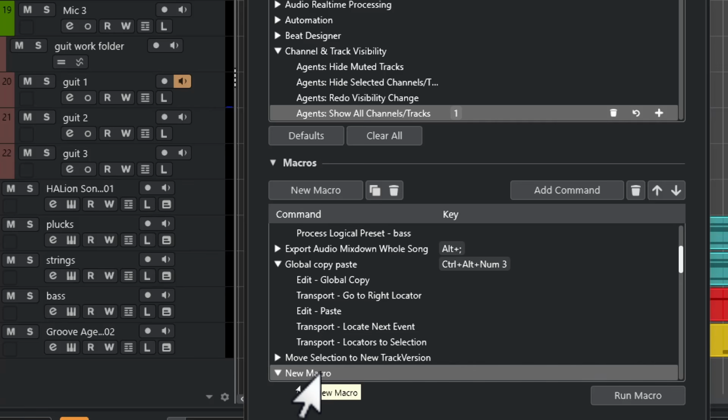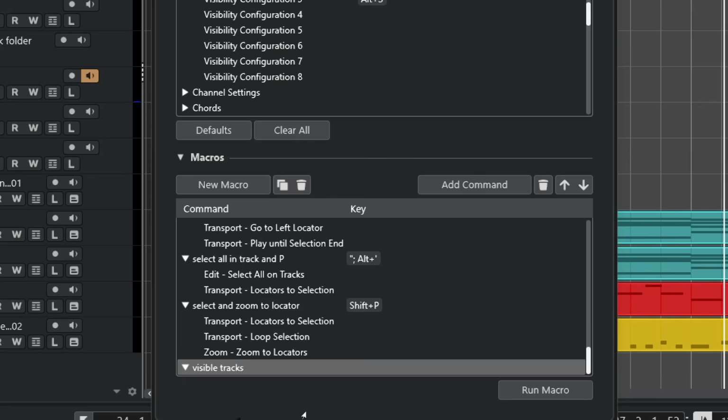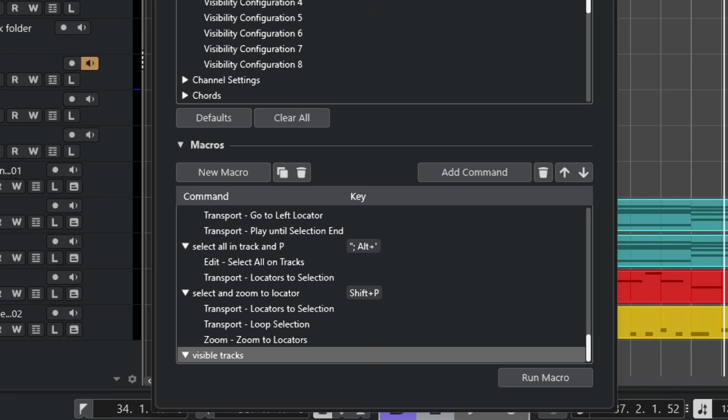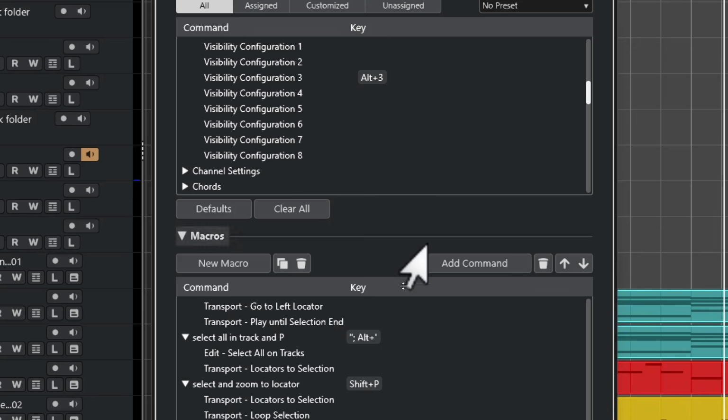We want to give it a name. Just double-click on it. We'll call it Visible Tracks. And if you know what shortcut key you want to use, you can go ahead and assign that right away. If I go over here to this column and click, I'm going to use the number 4 on my keyboard. Then you want to begin looking for what you're going to build this with.